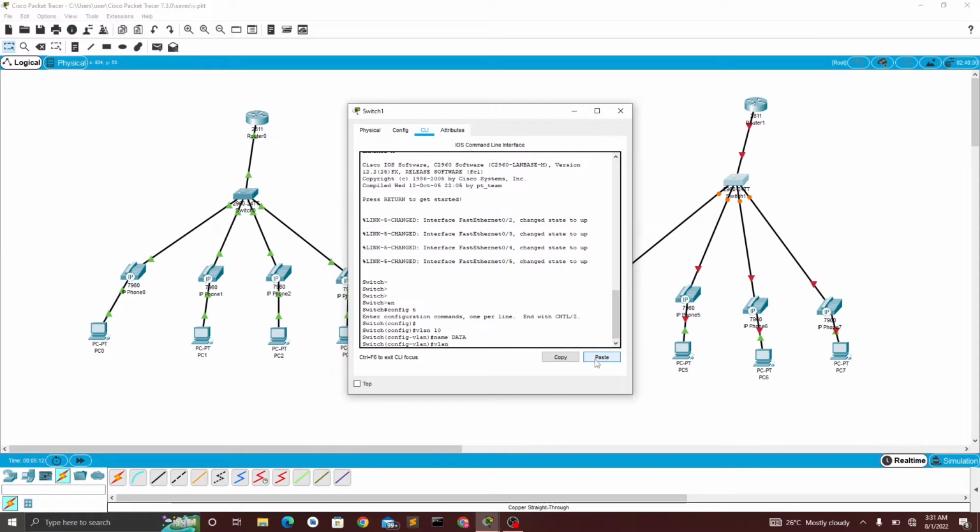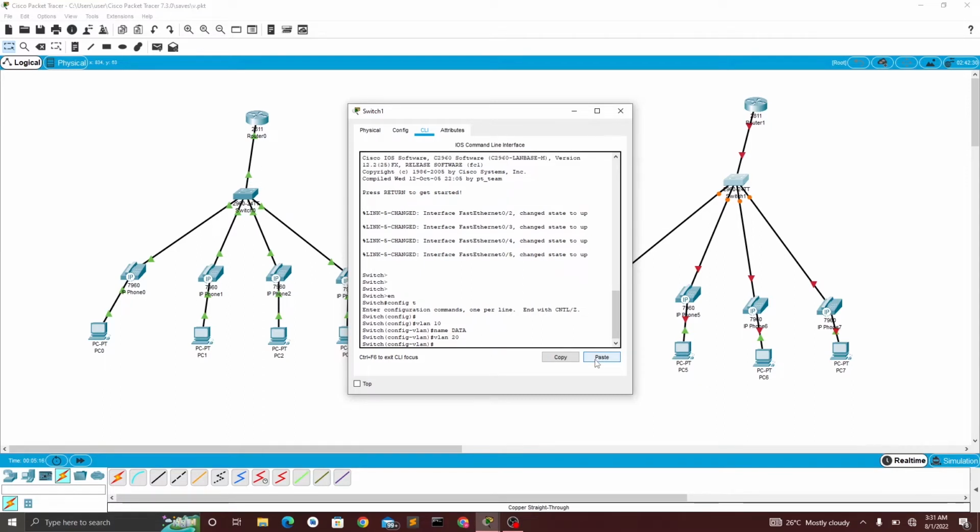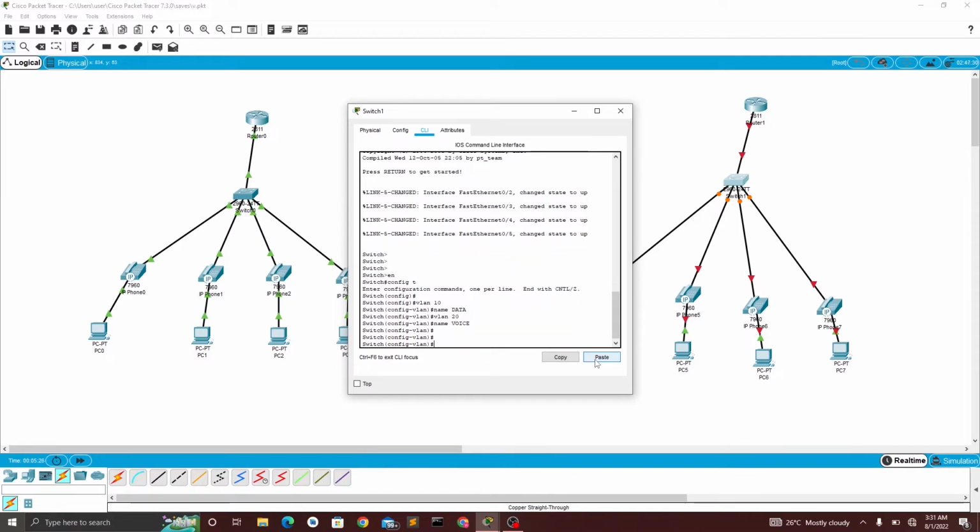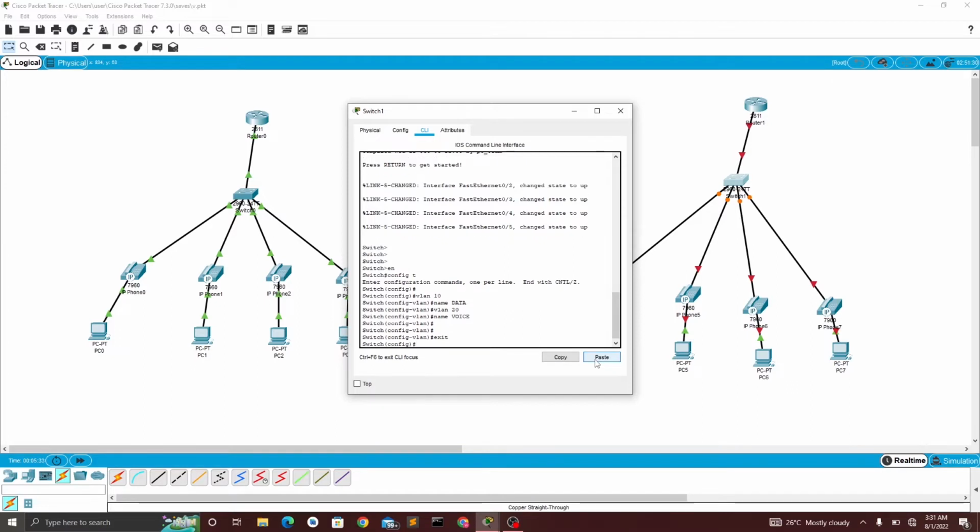VLAN 20. Let's give this one a name of voice. Right, let's exit this interface. Then what we want to do at the moment will be to put our ports in each VLAN.